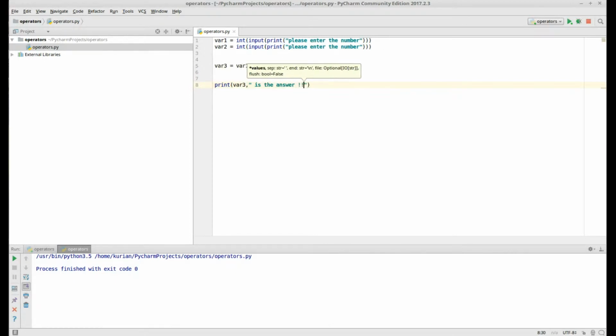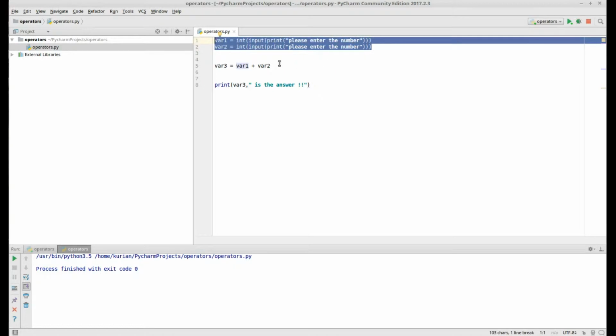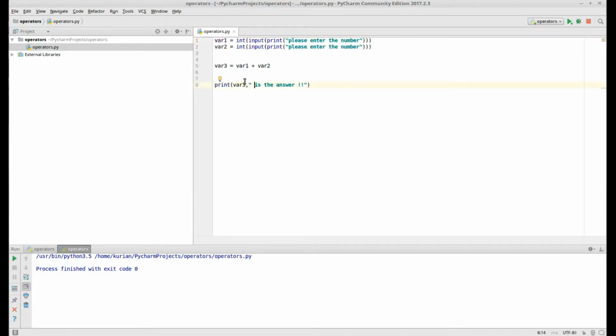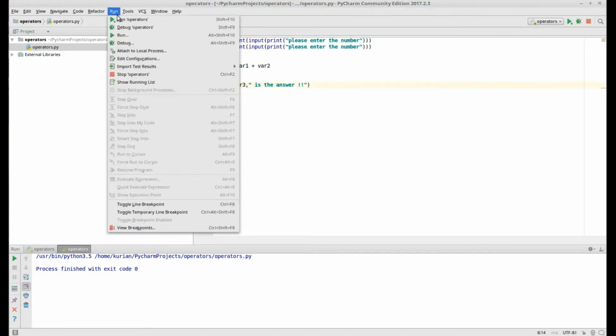Okay, so let me explain the small piece of code I just wrote. Now I have variable 1 over here. We'll be entering whichever number we want, and then variable 2, which is the exact same thing. Now variable 3 is going to hold the value which comes from adding these two variables right here, and I'm just printing variable 3, which is the answer.